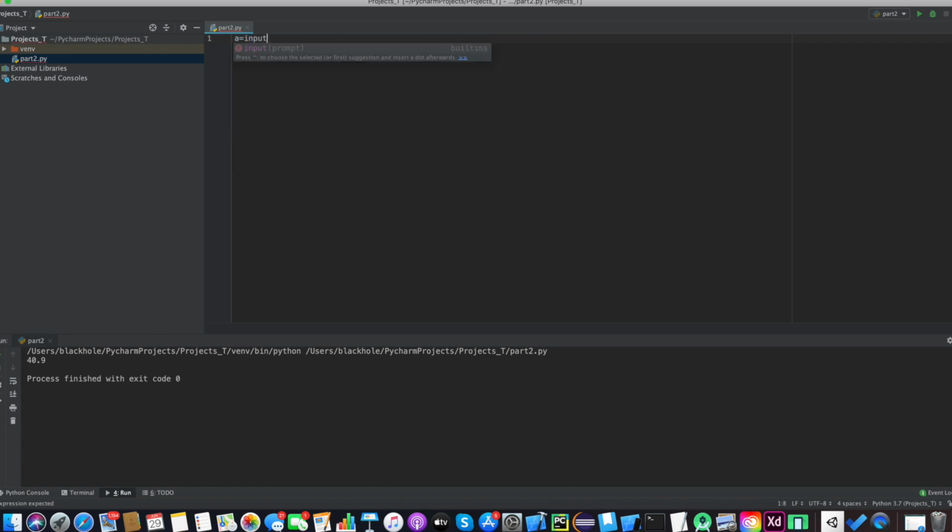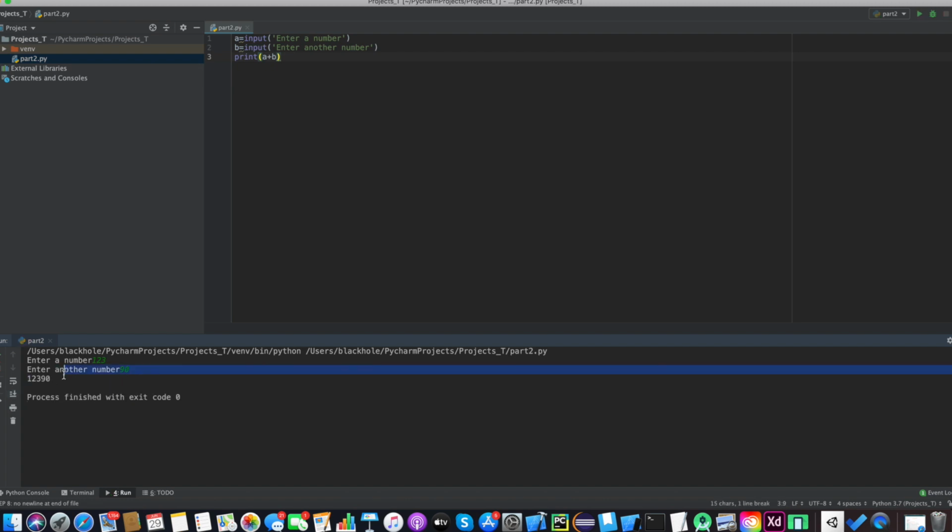So let's say a is input, we're inputting some values, and this is the input prompt, which is, let's say, enter a number, and let's say we input another number, b, which is equal to input, enter another number, and let's print out a plus b. Now as you can see, when I run this, it asks me to input a number. So let's say I input 123. Input another number, great, 90. Now when I add these two, oops, I see an error. It says 12390. Now, great, we've got the inputting part, but we've still not been able to add these numbers.